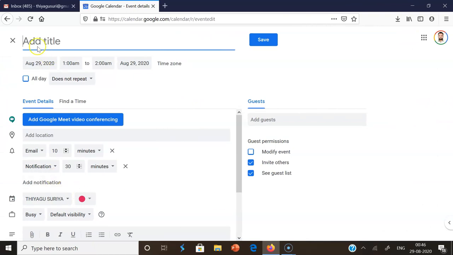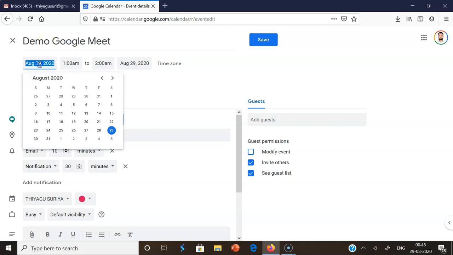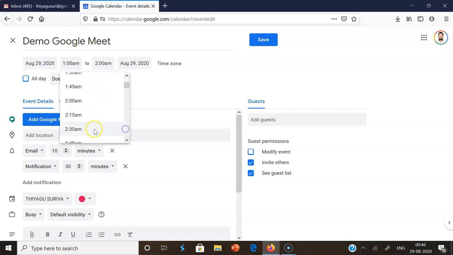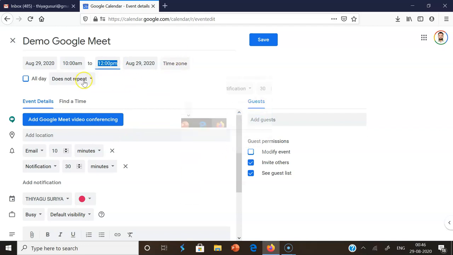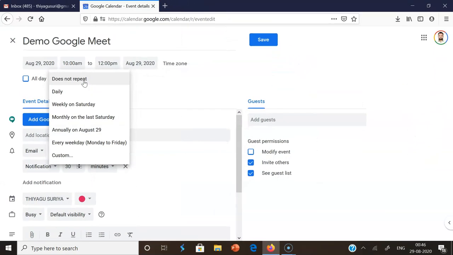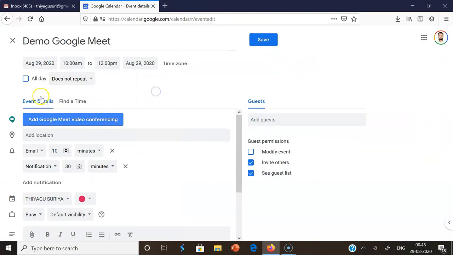There I'm typing a title. For example, I'm giving the name Demo Google Meet. Then we have to fix the date. For example, I'm going to fix today. The meeting may run from 10 o'clock, so I'm fixing 10 a.m. to 12 a.m. So we can fix the time like this. Then if you want the event to repeat or recur, we can use the repeat option. So this is for the time.